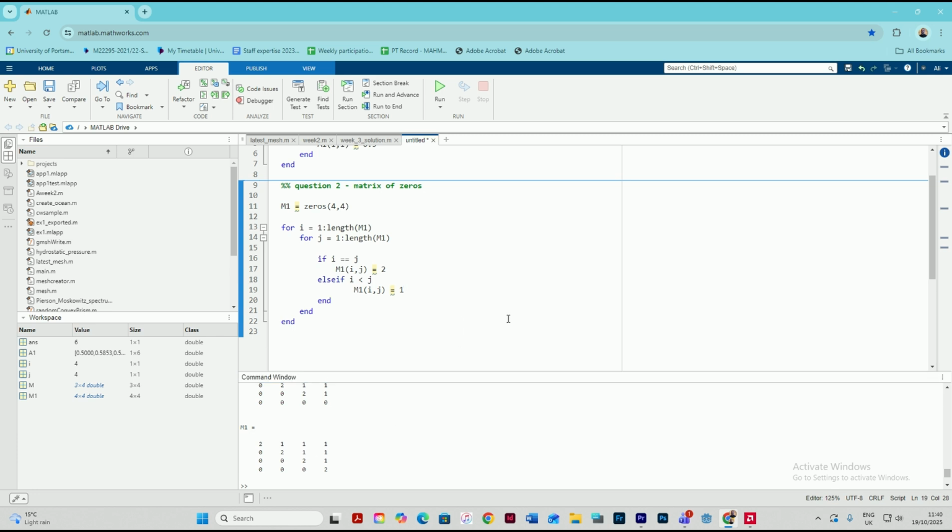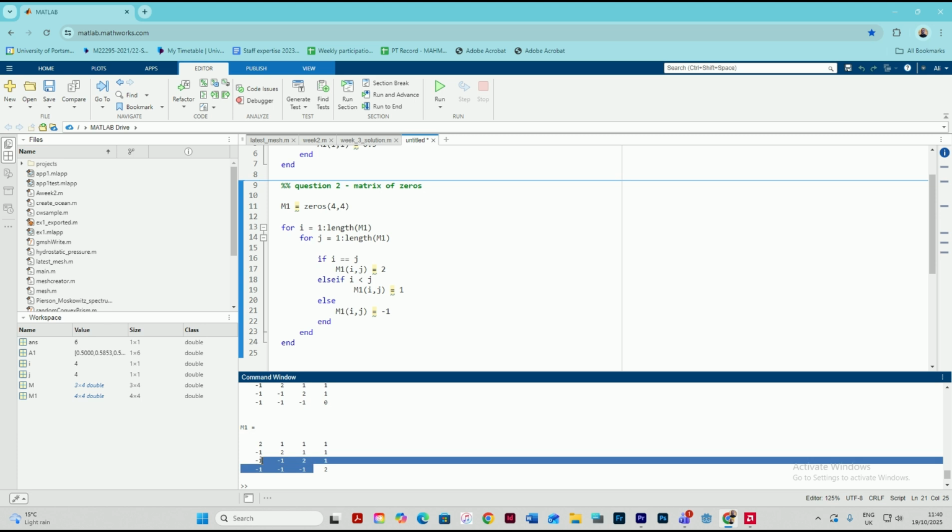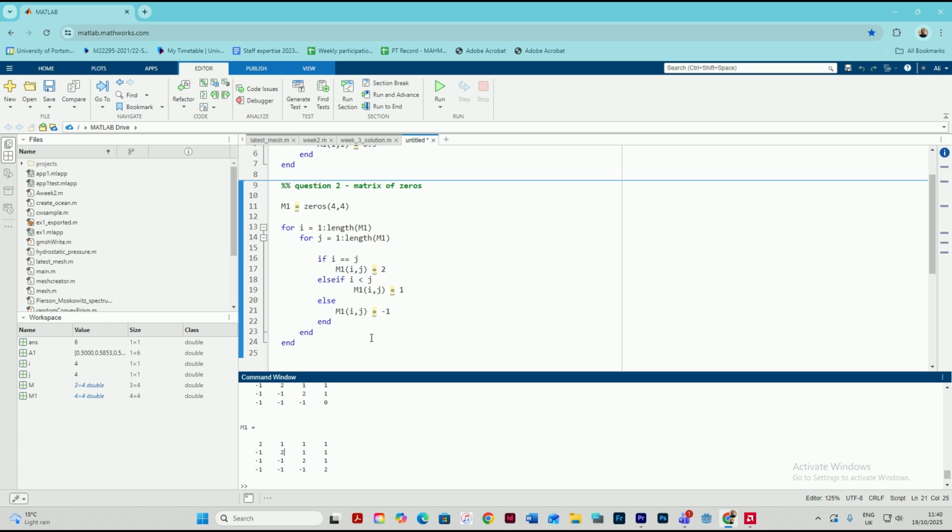Now, you can add another elseif and say if I was more than j, but since that's the last condition, we're just going to add an else. Then we'll say M1 I j. And we're going to say that if it's below the diagonal, then change that to -1. And we can run section, and we'll notice that the numbers below the diagonal are -1.